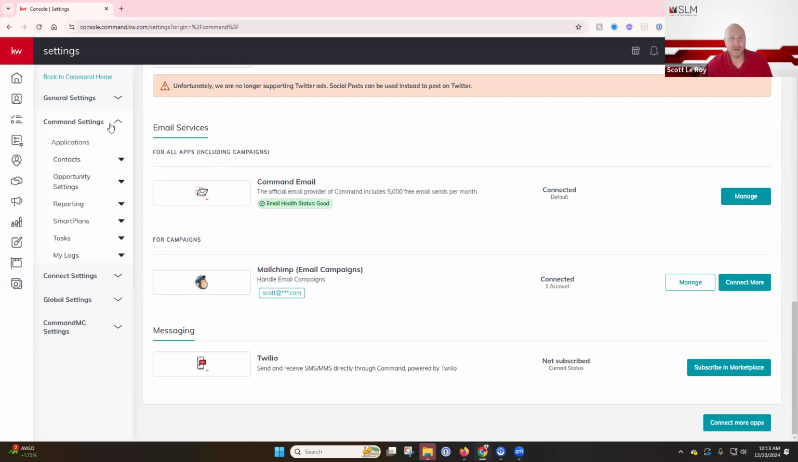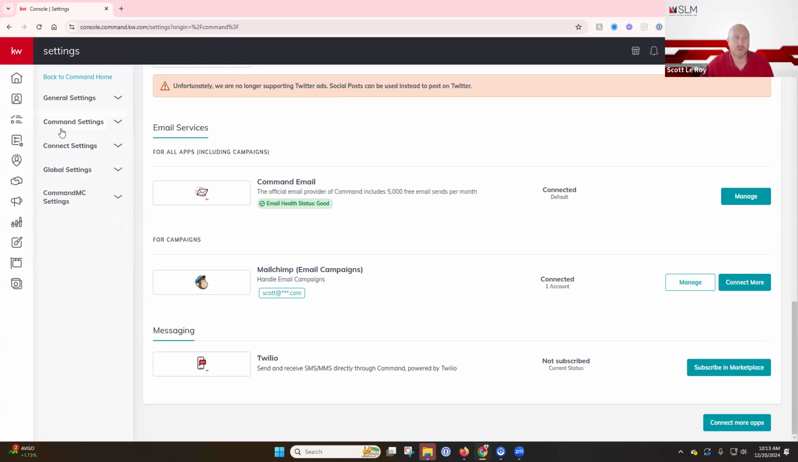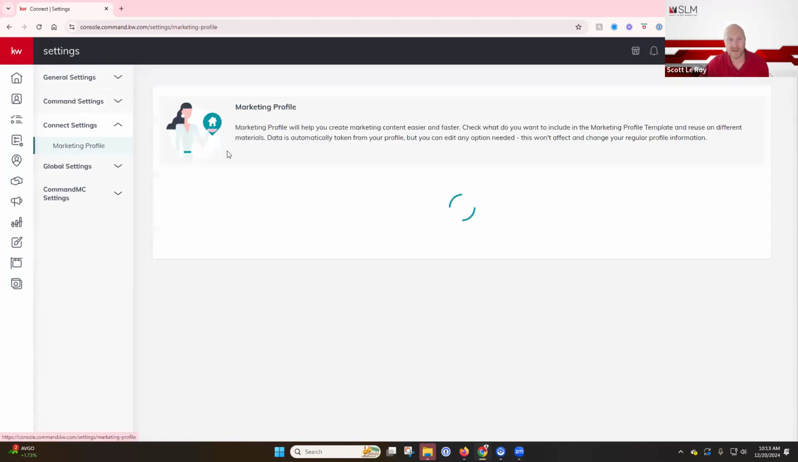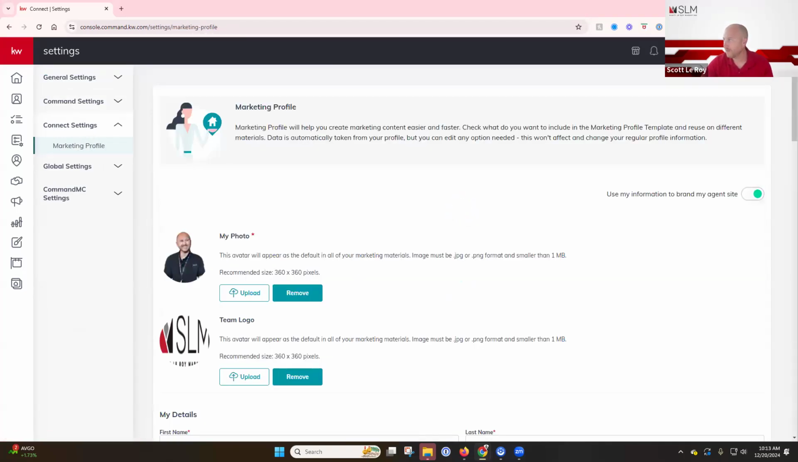All right, and then the other big thing that I want to take a look at, obviously we have some other settings you can always take a look at as well, but the other big item before we get into all these is going to be this connect setting. So under our connect setting, we have our marketing profile. I'm going to click on that because it'll highlight this for y'all. So we've got our marketing profile on here.